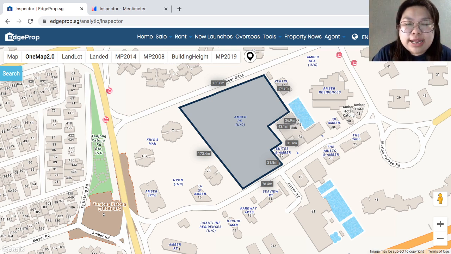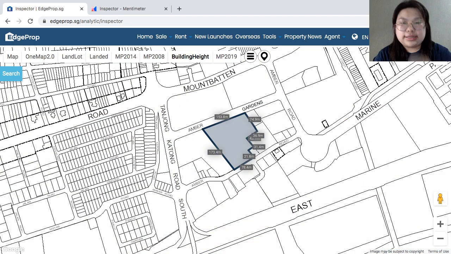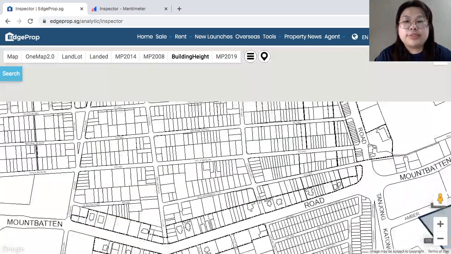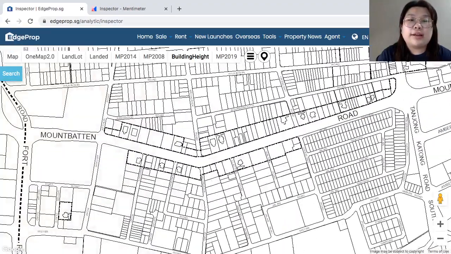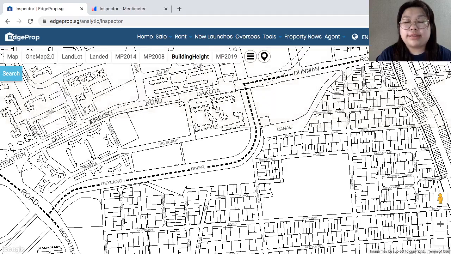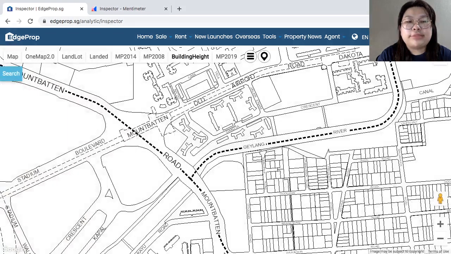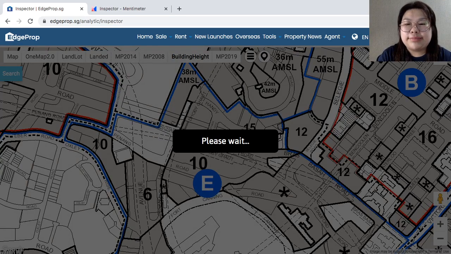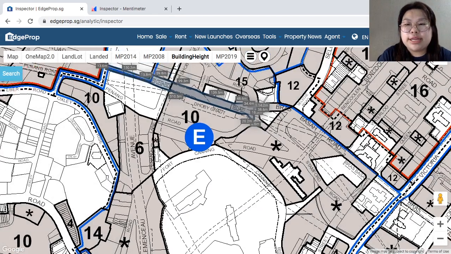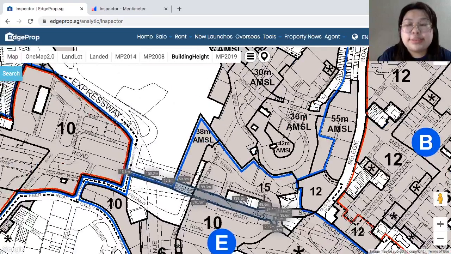Okay. So with that, I think more or less I have touched already, except for this one, building height. Let me click building height here. If you click on building height, in most cases you will see that there's barely anything. It's just black and white, white background with black outline. But in areas with special height control, let's say I'm going to Dhoby Ghaut area, Dhoby Ghaut MRT, you would see something different. All these locations here are buildings with special height control.